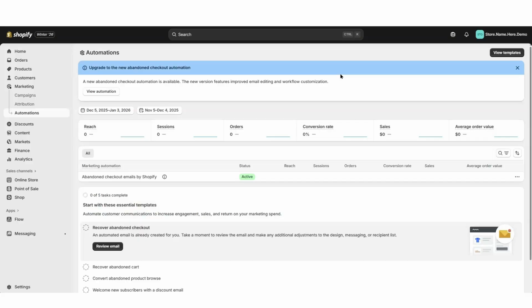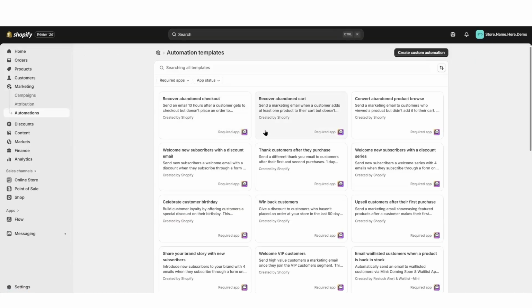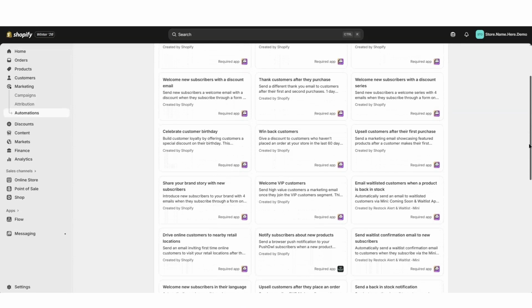If you're unfamiliar with automations, you can view their automation templates. This basically helps you set up different flows. So for example, if you want to automatically send emails to customers that have joined your email list but left a product in their cart and haven't checked out yet. They have a variety of store automations that you can set up.